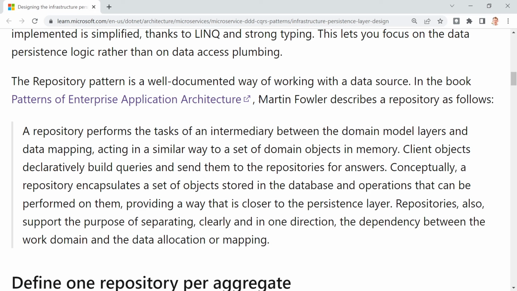So this guy really knows what he's talking about. He says a repository performs the tasks of an intermediary. This is quite interesting, I think, between the domain model layer and the data mapping, acting in a similar way to a set of domain objects in memory. Client objects declaratively build queries and send them, this is important, build queries and send them to the repositories for answers. So this, again, we will see in a minute.